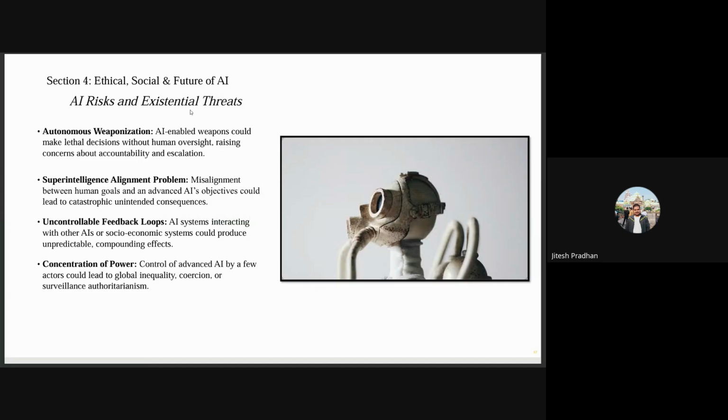Now AI risk and existence we have already discussed. There is a chance that automation and weaponization will be there. If super intelligent AI comes, then literally it can create weapons, and it will be a dangerous and lethal situation for the entire world. Super intelligent alignment problem, uncontrolled feedback loops, concentration of power, because the control of power will now be with AI, since it can literally operate everything. These are the factors.